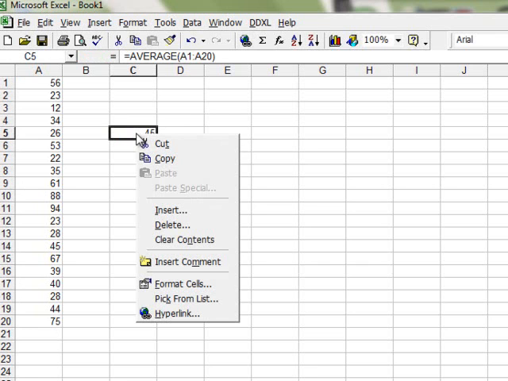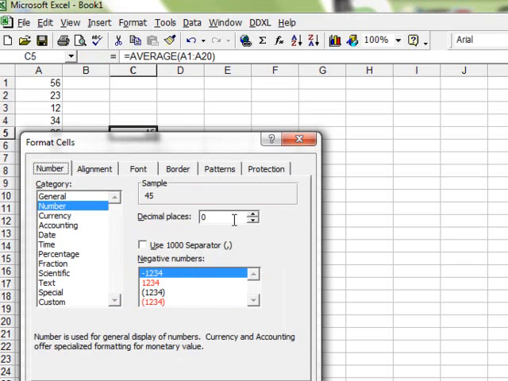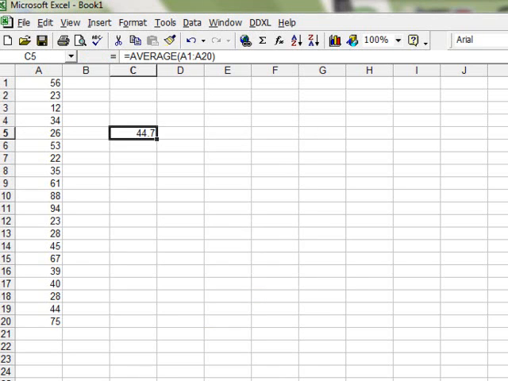That wasn't so bad. I'm going to right click, format the cell, and say this is a number with 1 decimal place. And there you have your average.